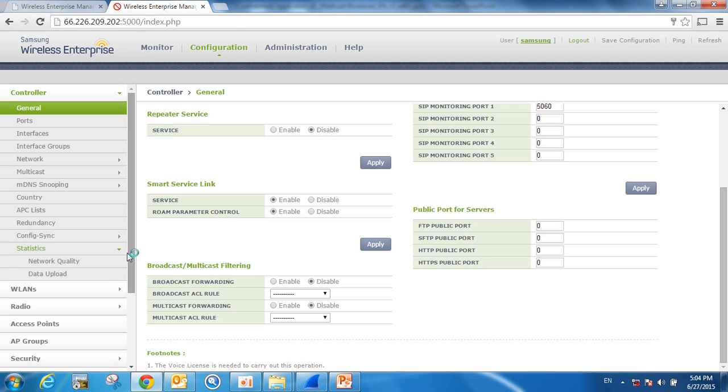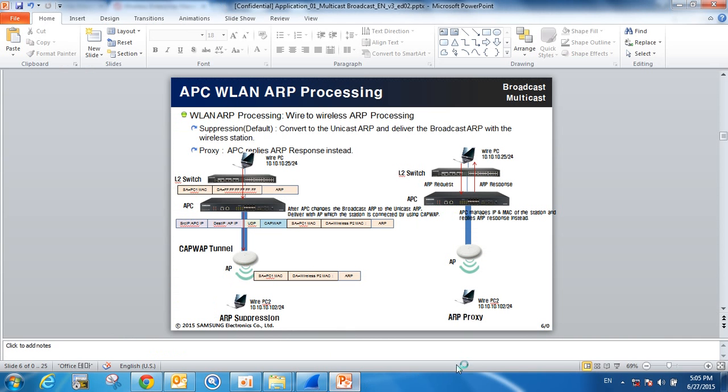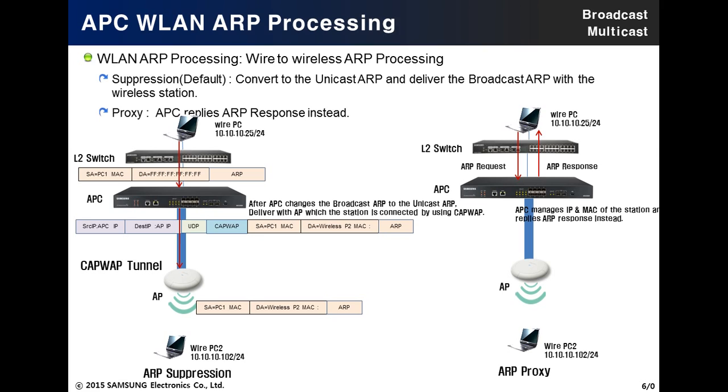And the next thing I want to talk about is ARP, as to how the controller actually handles ARP. And after a few minutes, I'll talk about what the ACL rule signifies, even if you have to turn on broadcast forwarding or multicast forwarding. So let's look at how the controller handles ARP packets.